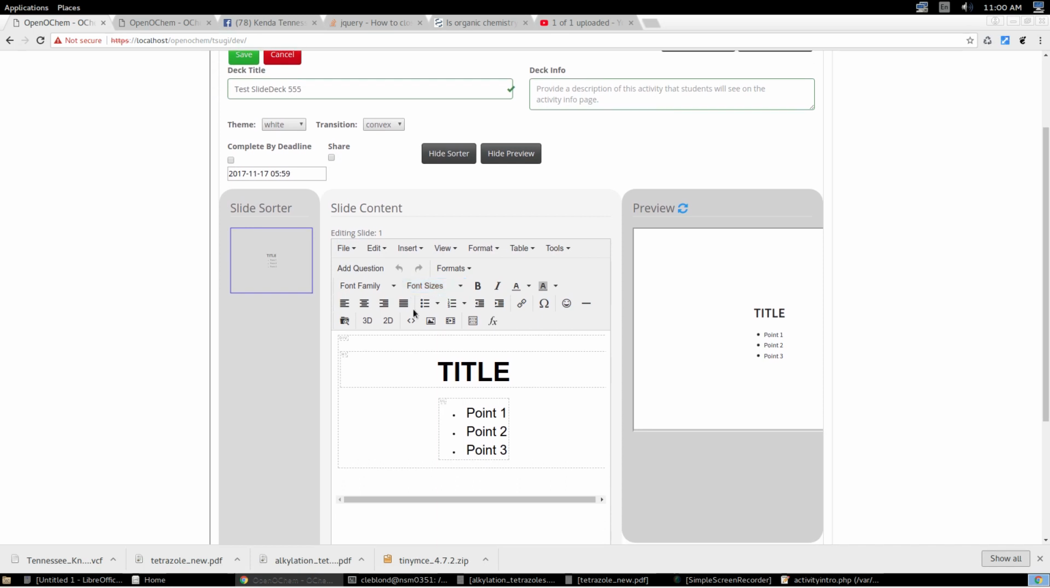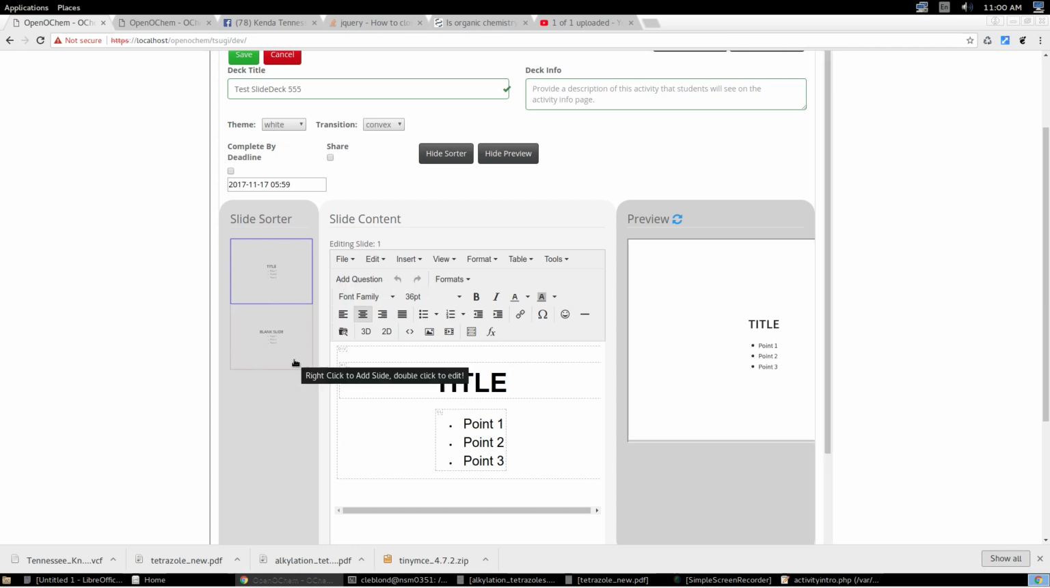Essentially, from the slide sorter, you can add more slides by right-clicking. So I can add a slide before or after. Let's add another slide after. So it added a blank slide here.